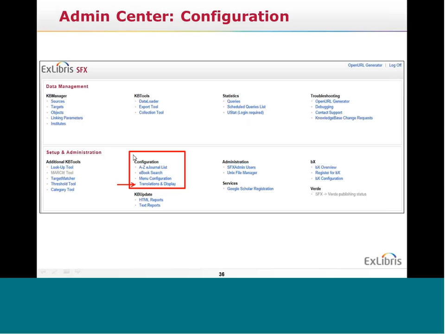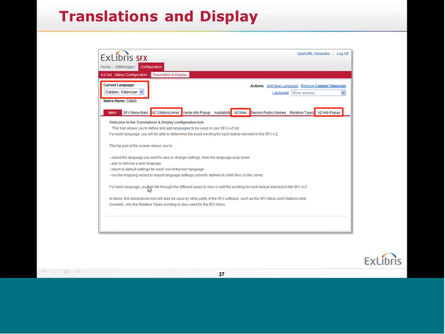So to do this, we'll now be switching the area that we're working in. We're still in the configuration area in the SFX Admin Center, but we're now going to be working in translations and display. The translation and display area allows you to customize the wording for all of the text elements that are used in the A to Z lists, as well as the SFX menu. But we're going to focus primarily on the A to Z list at this point in this session.